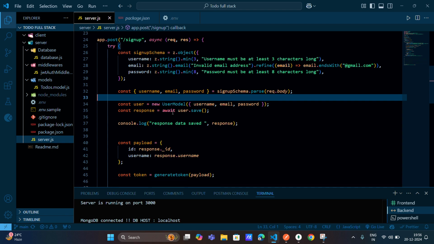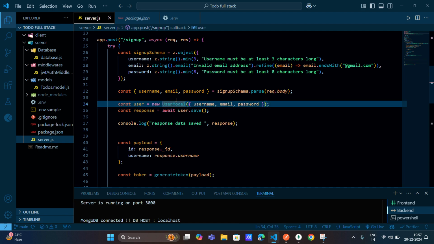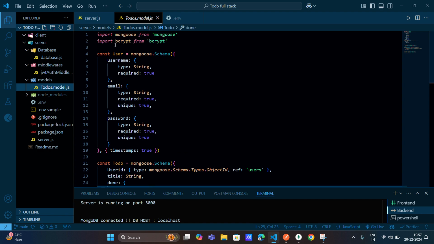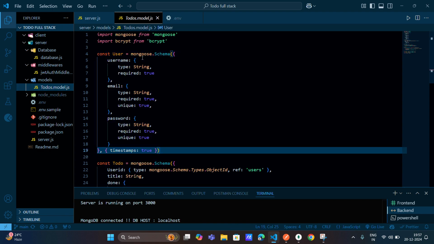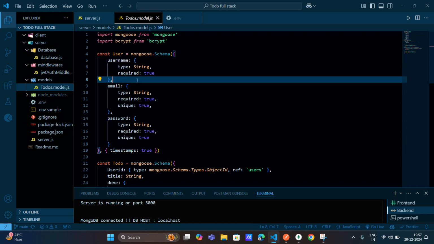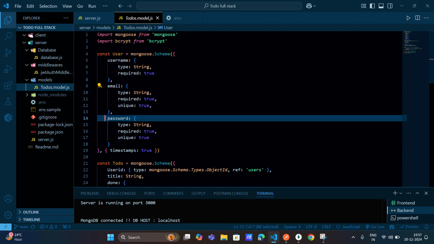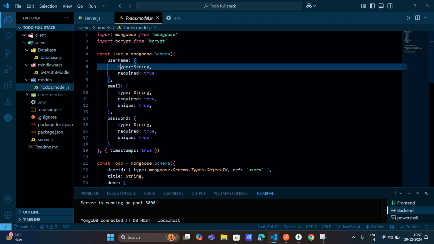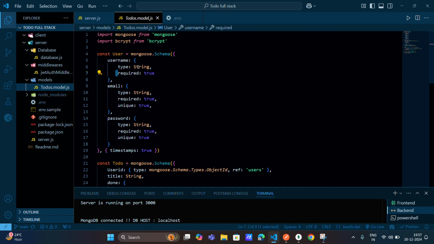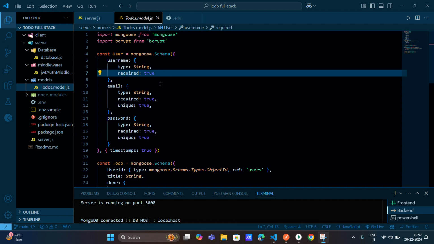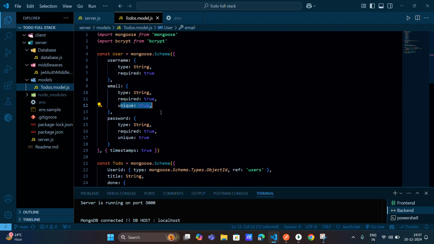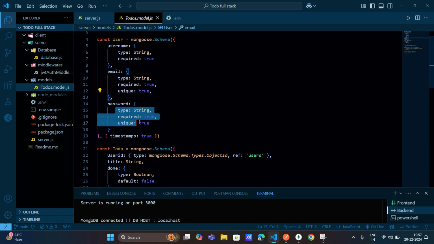Then we have created a user model. I'll be showing you. We have created this user model in this database. Here I am in the model. This user model is a schema type with username, email and password, and this is a timestamp. Here type is string, required. Email, type string, required, unique. This email should be unique.